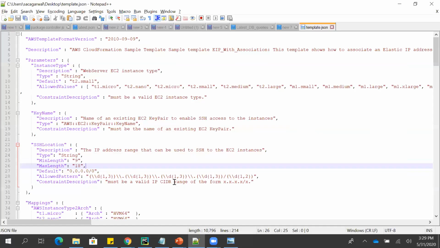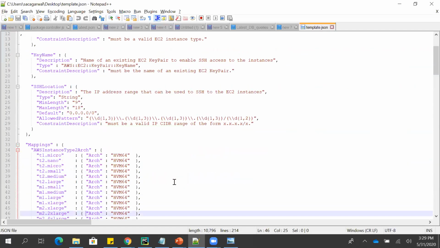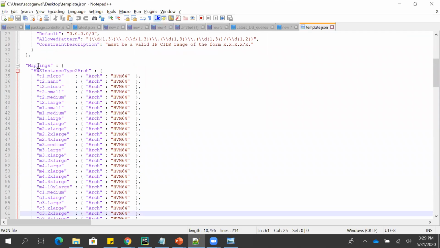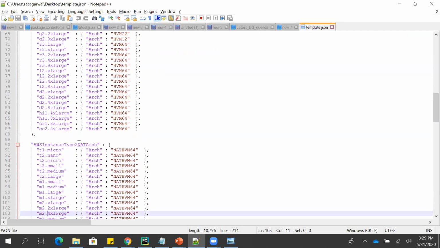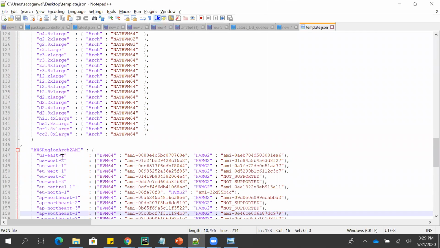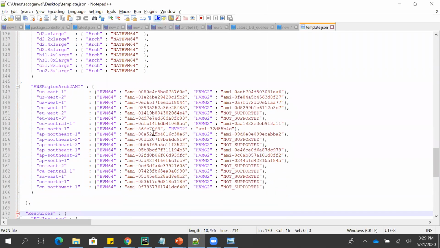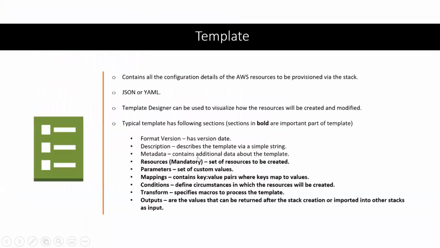Then I have a mapping. This is again an optional component which you can create. Here I have mapped the architecture, where each architecture is mapped like this. You see here all the architectures and these things are mapped. Then here I have mapped my NAT architecture, if I want to create any NAT instance, so that it can be done. Similarly, other AMI images and these things I have mapped in the code itself.